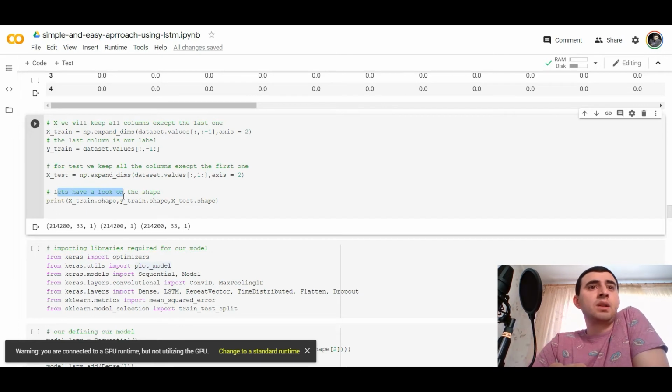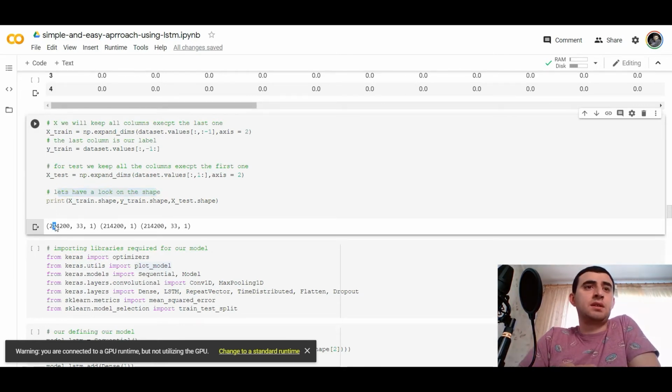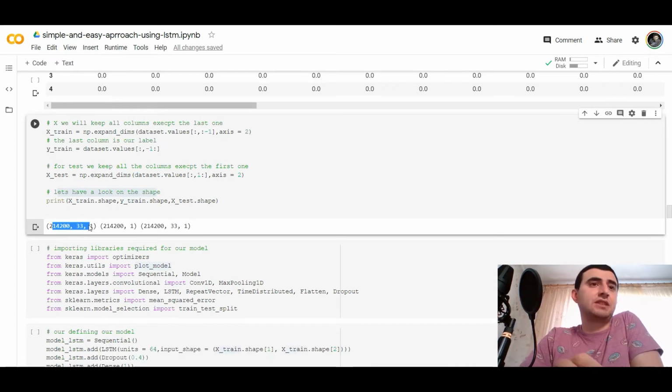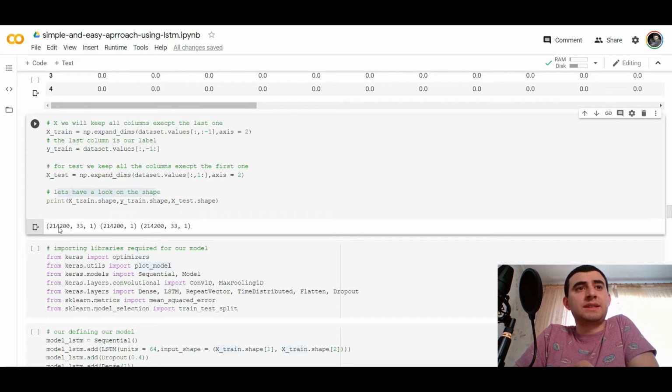Let's have a look at the shape. So that's the train data shape: 200 examples, 33 features, 1. So it's periods.